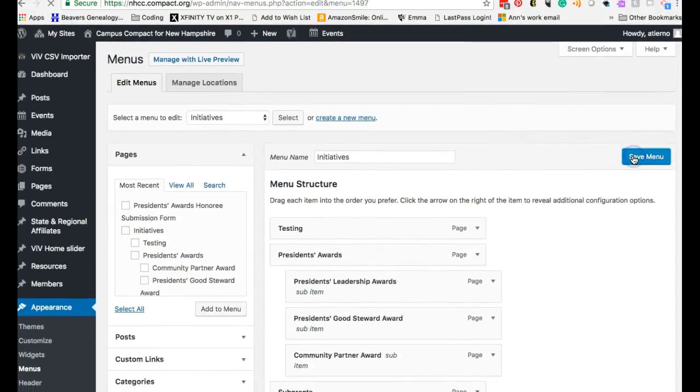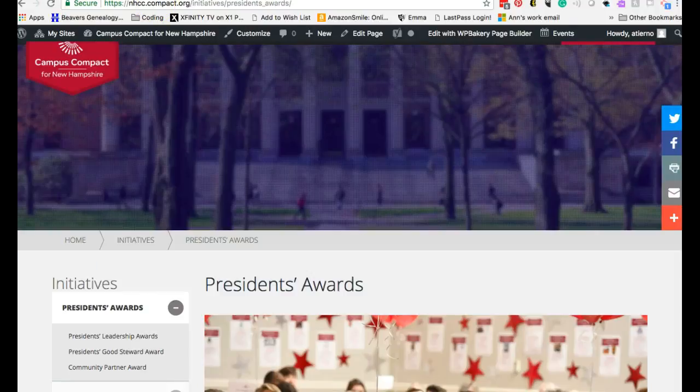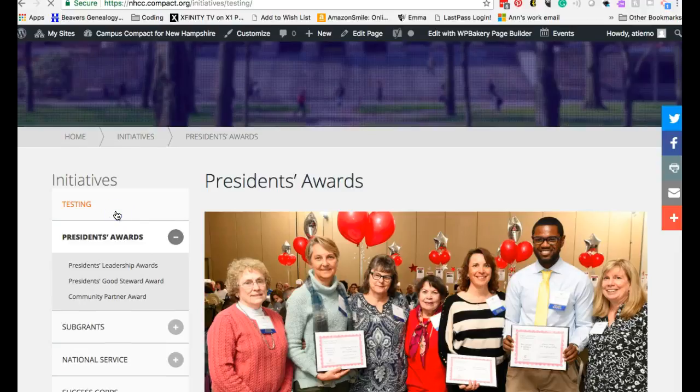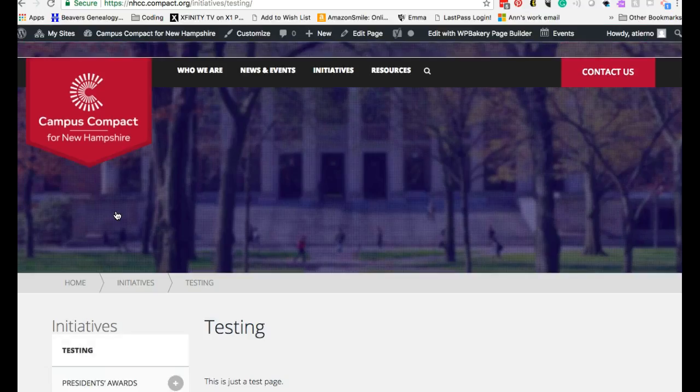And so you save your menu. You'll notice it's saving. Once it's completed its saving, you'll go back to one of your pages, hit refresh just to make sure that it shows up just like it's supposed to. And there it is. So that's pretty much menus in a nutshell.